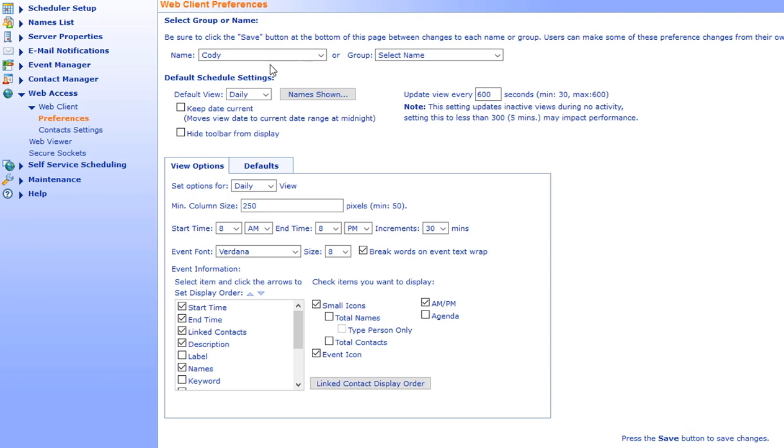Once you have made your selection from the drop-down menu, you can then choose the different default options that you would like to set. The default schedule settings are the defaults that will come up whenever your users first log into the web client. The default view is the view that you want it to automatically come up to. It can be set to day, month, planner, or weekly.